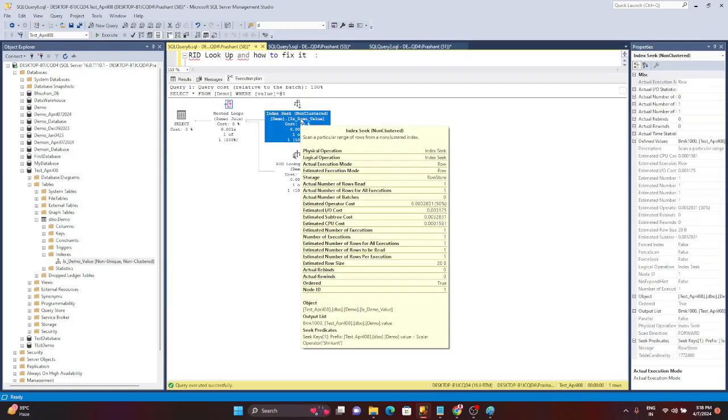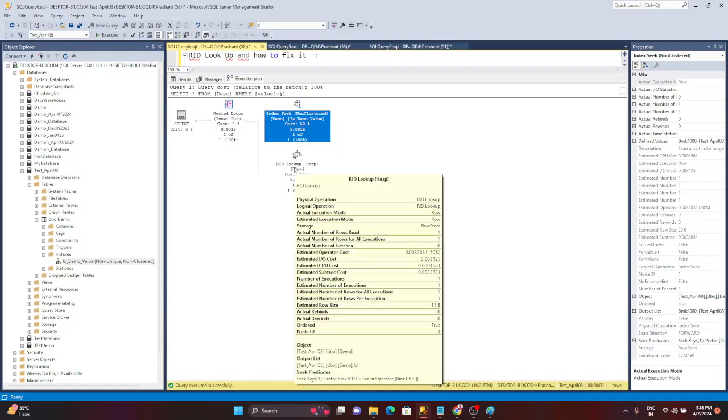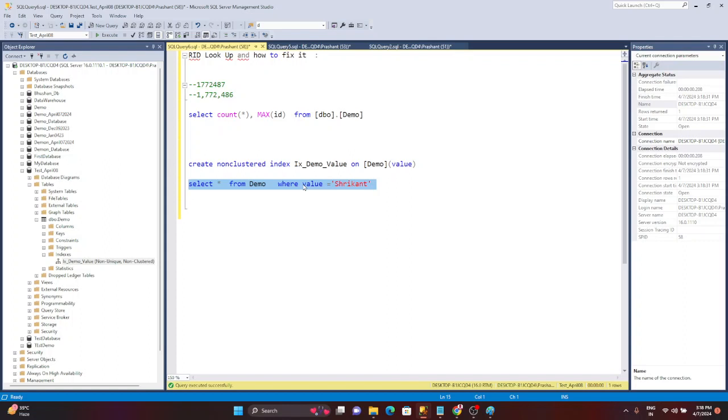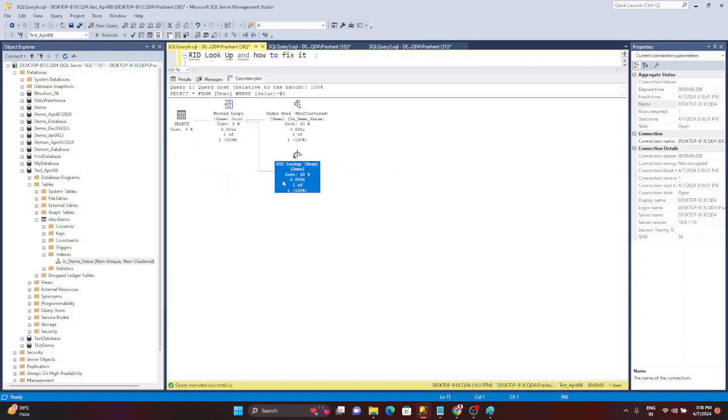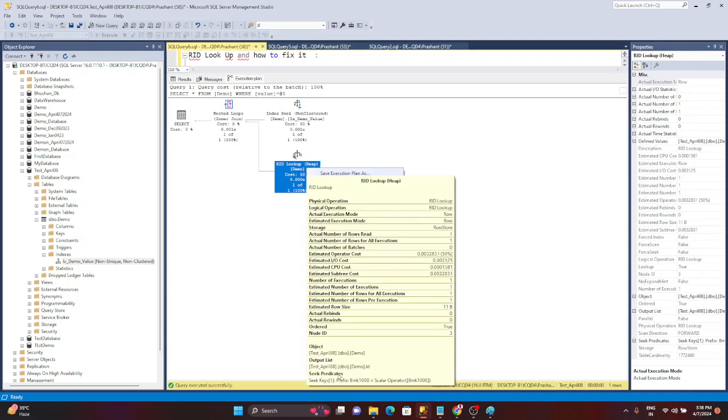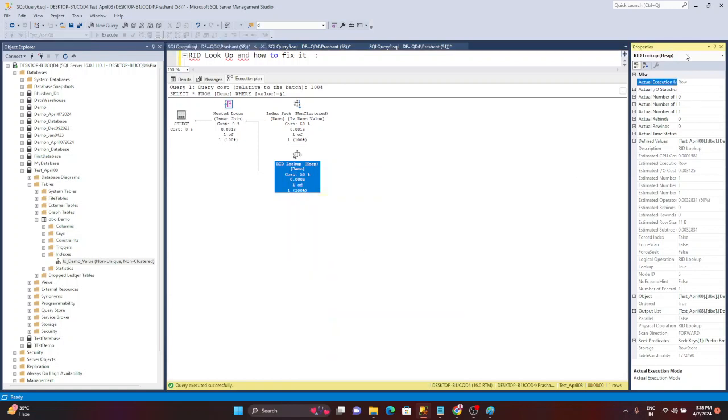It is using the index, and that's fine, but it is also using RID lookup. So we want to fix it. How do we fix it? This mostly happens when we have an index but not all the columns are covered by it. You can right-click here and go to the properties for more clarity.